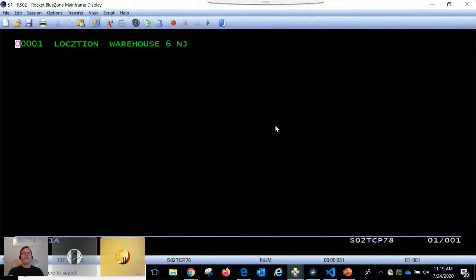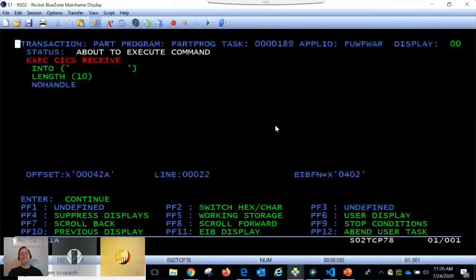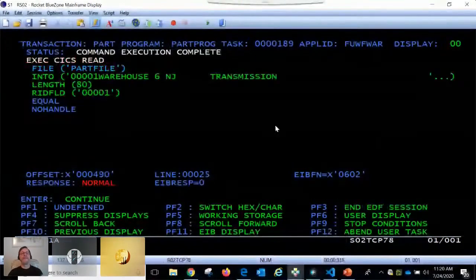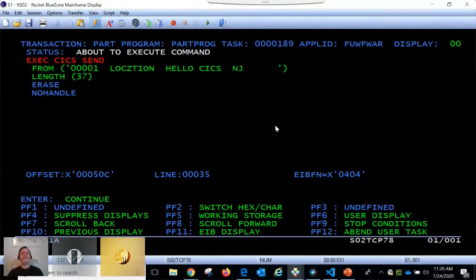Well, while he's asking, I'm going to just show that CEDF, right, allows you to turn on CEDF and then type in your transaction. And built into CICS, it'll stop you when a program starts up. Then it'll stop you before and after every CICS command that you execute. So you can actually see we're reading a record from a file, and this debugger will even allow you to change some data. Right? And so you could dynamically modify the data, and I didn't modify the right data.